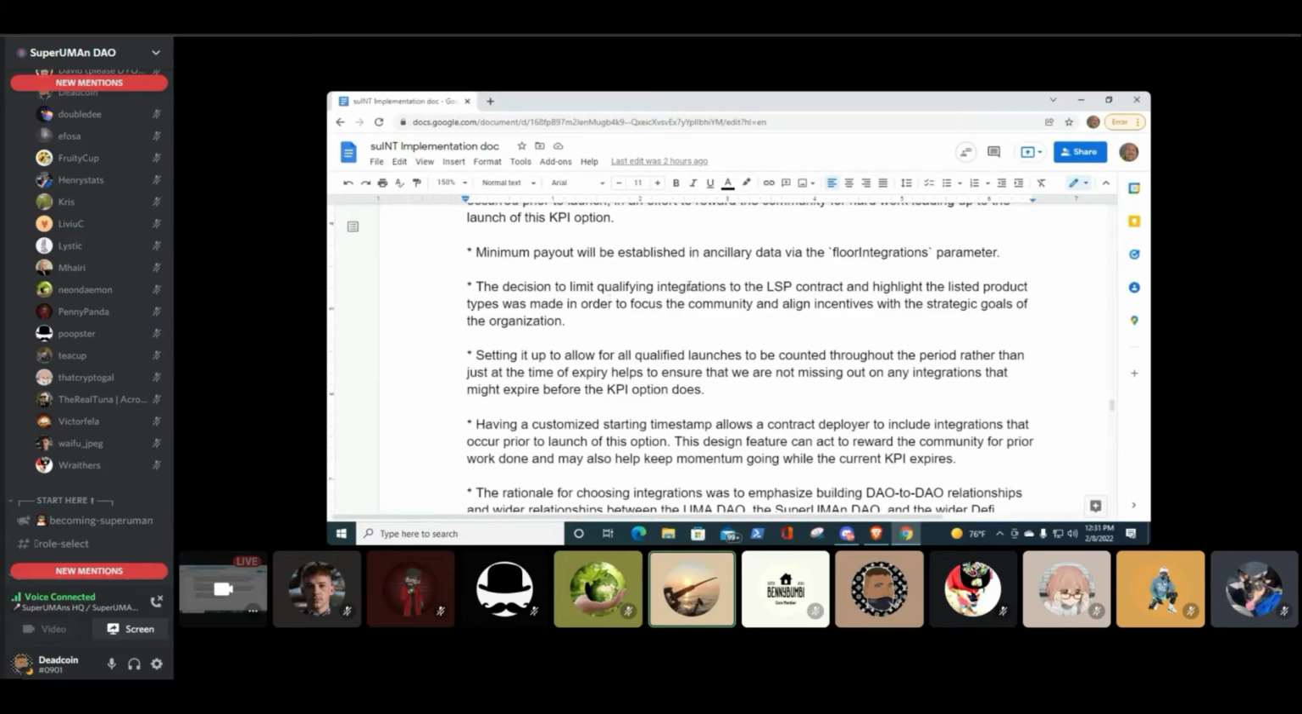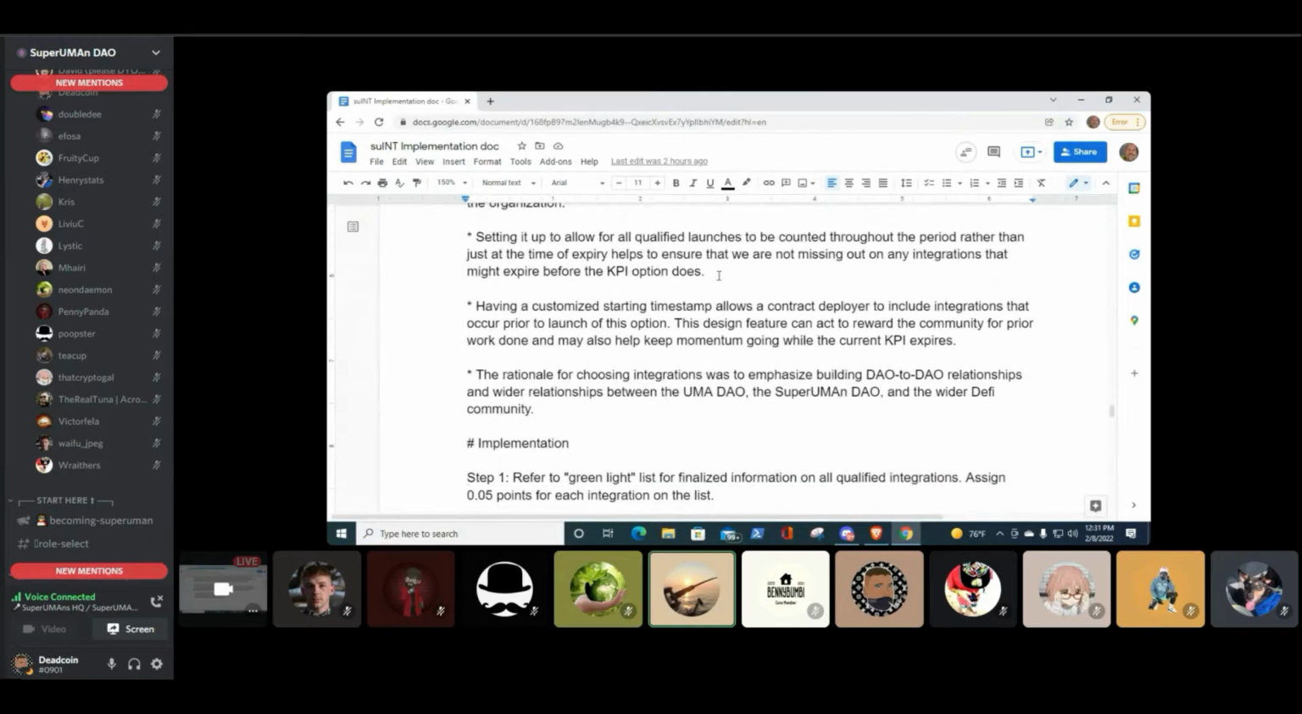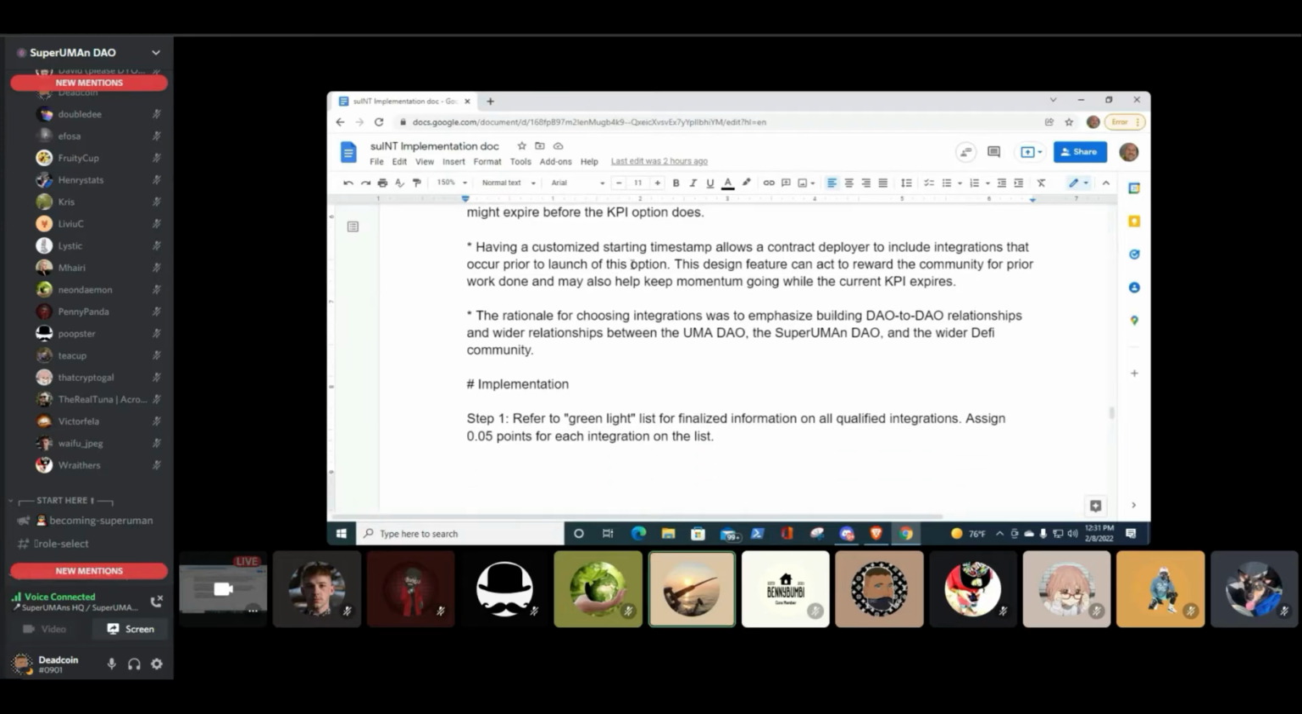The decision to limit qualifying integrations to the LSP contract and highlight the listed product types was made in order to focus the community and align incentives with the strategic goals of the organization. Setting it up to allow for all qualified launches to be counted throughout the period, rather than just at the time of expiry, helps to ensure that we are not missing out on any integrations that might expire before the KPI option does. Having a customized starting timestamp allows a contract deployer, and this is what I talked about before, so we could include integrations that happen prior to the launch of this KPI option.